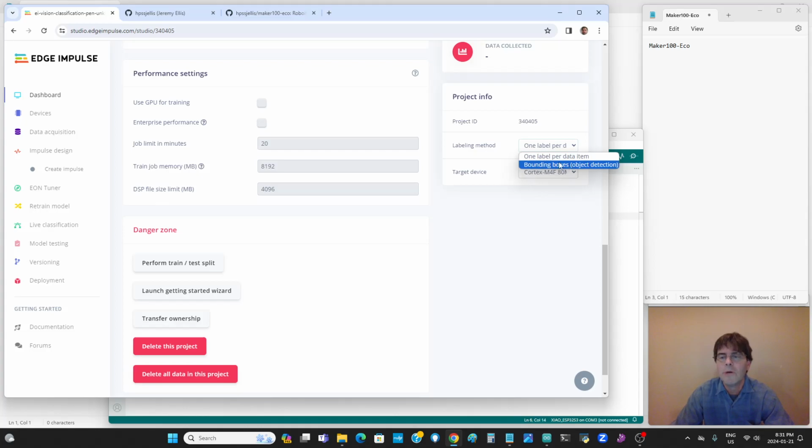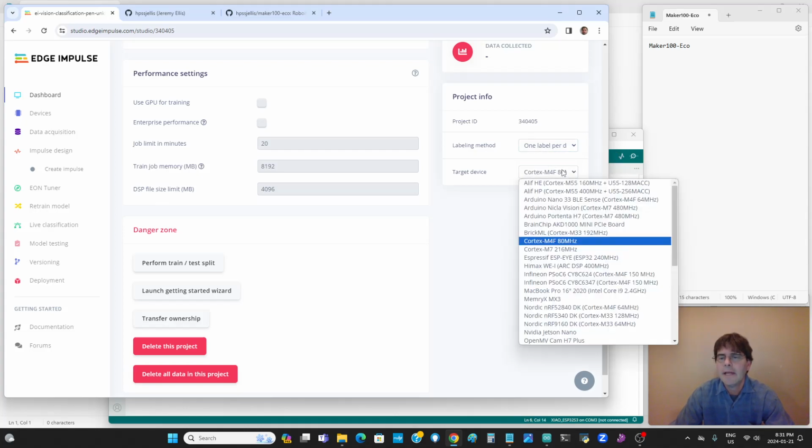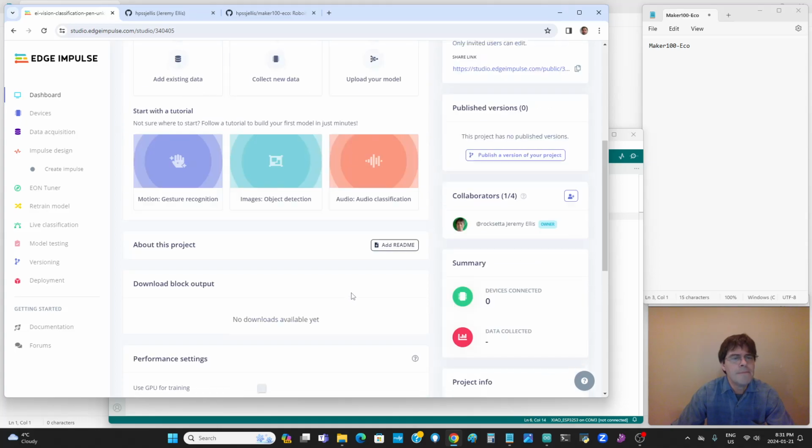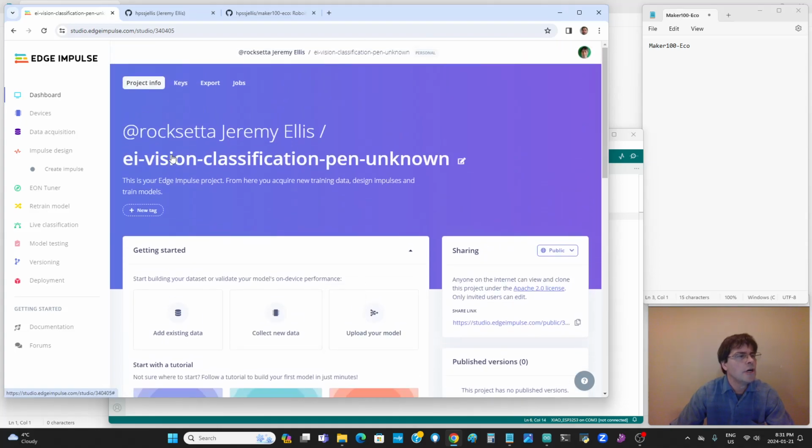We're not doing FOMO, which is bounding boxes. And pick your device. We use the XIAO, and this is the only ESP32 that Edge Impulse is supporting, I guess. It probably supports all of them. So everything goes down this side.